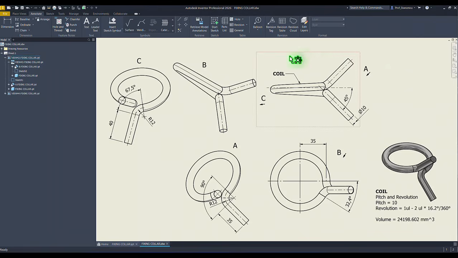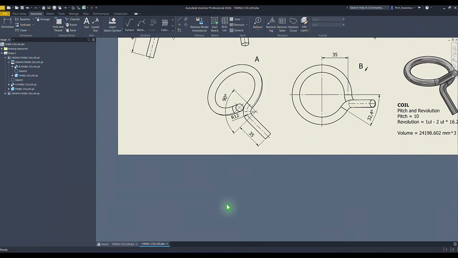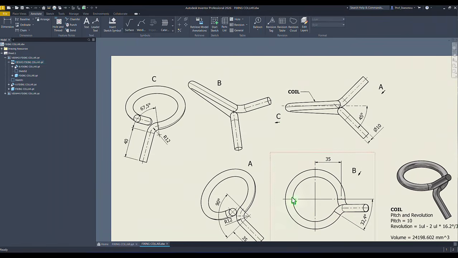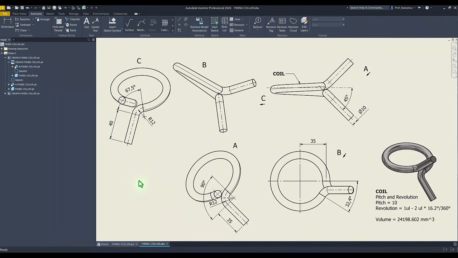Then we use here the B projection, which must be somewhere here, and I moved it right here to cover all the useful space. Then projection from C is this, to find these dimensions. You notice that here is a coil.